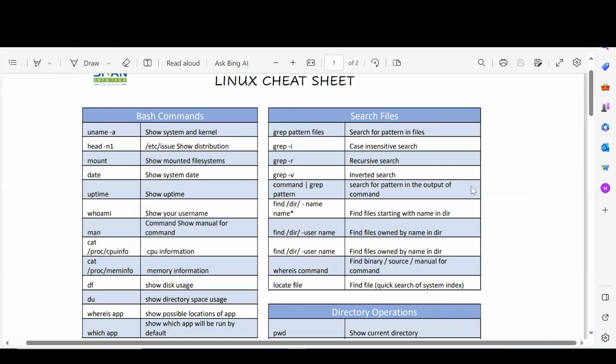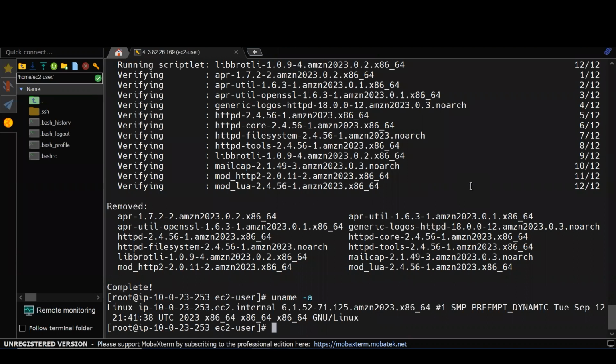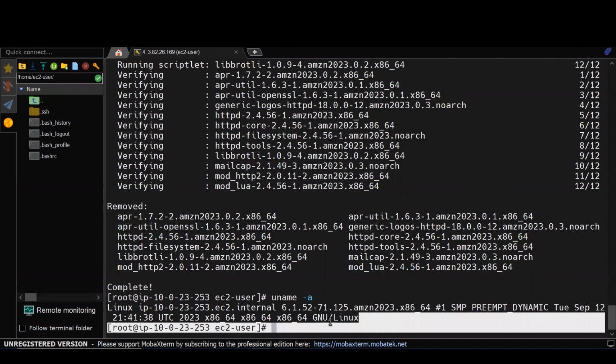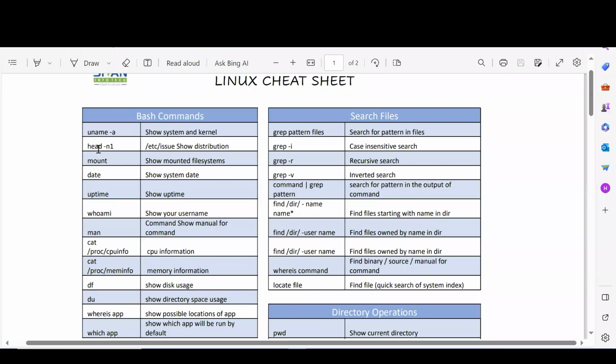What is here? uname -a. Okay, uname -a, what is it giving? It's giving the kernel version. You have a Linux server, right? What is the kernel of the server, Linux, internal IP, these things it will give. GNU/Linux, what type it is: x86_64, like in Windows it is 32-bit or 64-bit, right? Like that, it will give you that. Next, head -n1.